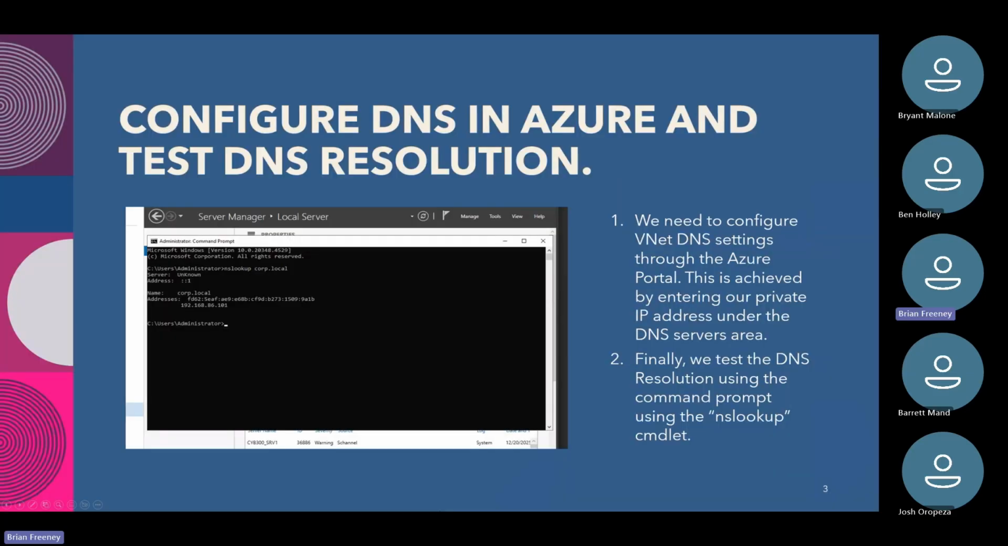Next screen, if you use the command prompt, you can find the information we're looking for. We need to configure VNet DNS settings through the Azure portal. This is achieved by entering our private IP address under the DNS server area. And then for the test, I need to test the DNS resolution using the command prompt. We use the nslookup command, which is what we did here. If we run the nslookup command with our DNS and the verified address is shown here, that means we're online. That's it.